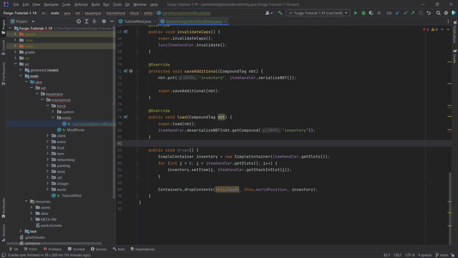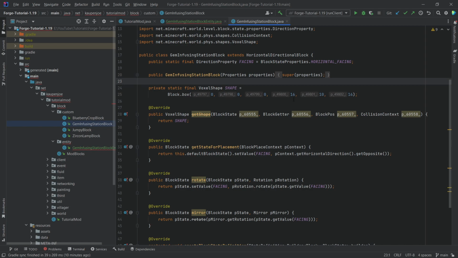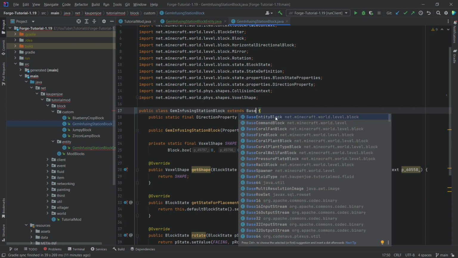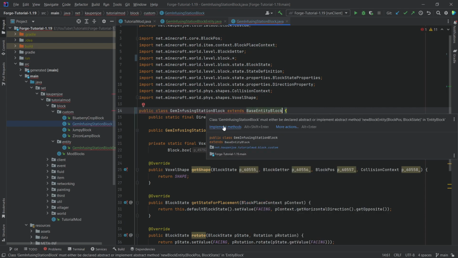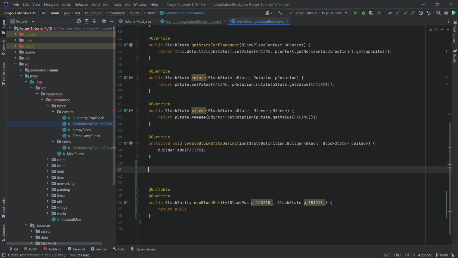For the time being, what we're going to do is go into the block. Now, I've already made the gem infusing station block over here. If you don't have this, just create a new one, basically. And what you want is for this to extend the base entity block. Now, this will actually get us an error. We need to implement the new block entity method. That's going to be fine. We're going to deal with that in just a moment.